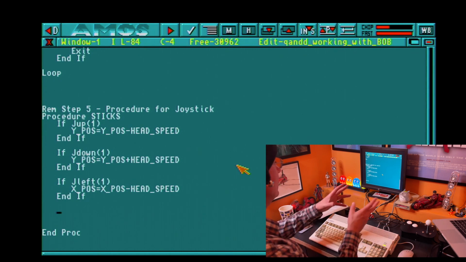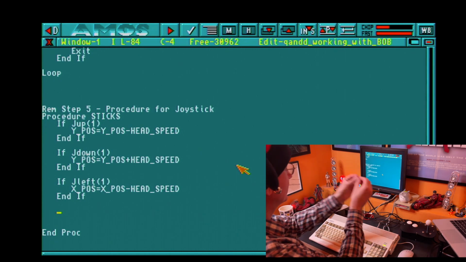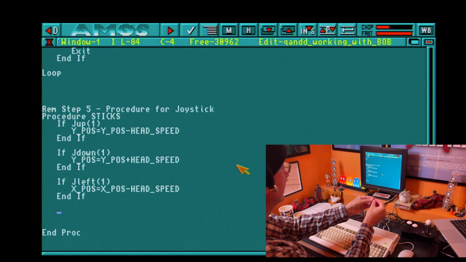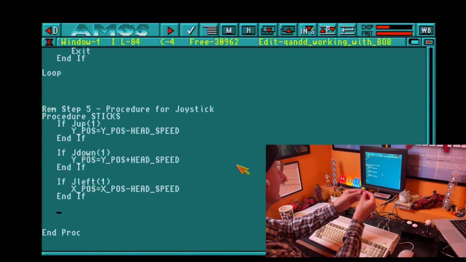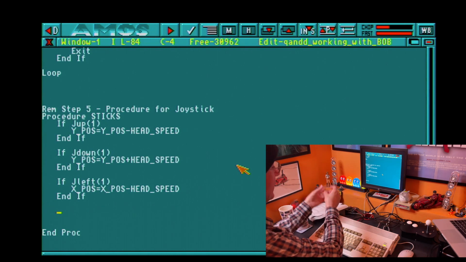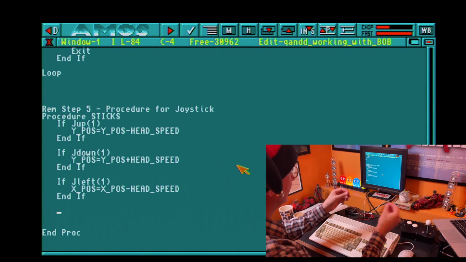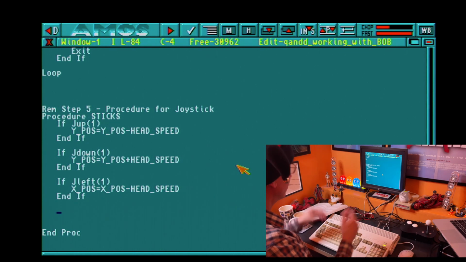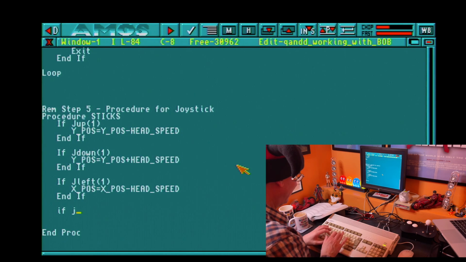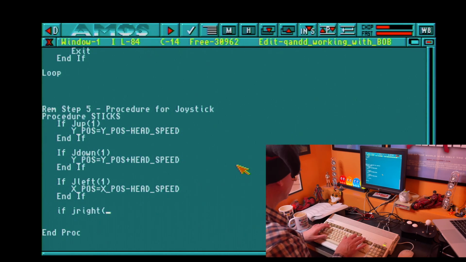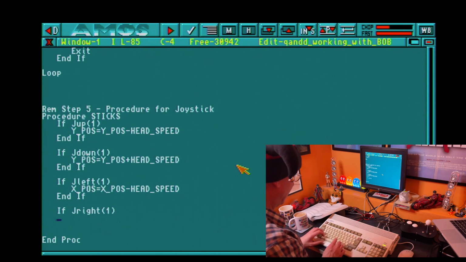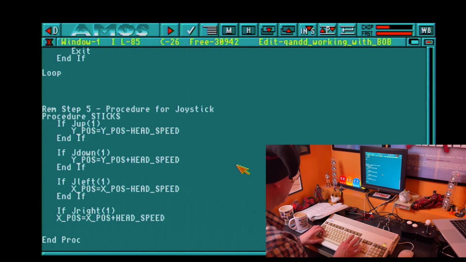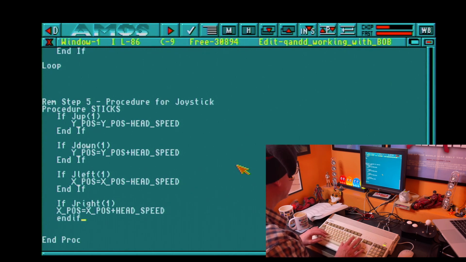Okay, so if we go left, we're going to take our x position, which starts off at 120, and then we're going to go back, because if we're going left, you're going back across the screen. If you're going right, you're going to go across the screen. Right, does that make sense? No, I've messed that up. Just watch the code, you'll see what I mean. If j right 1, so now x_pos equals x_pos plus head_speed, end if.